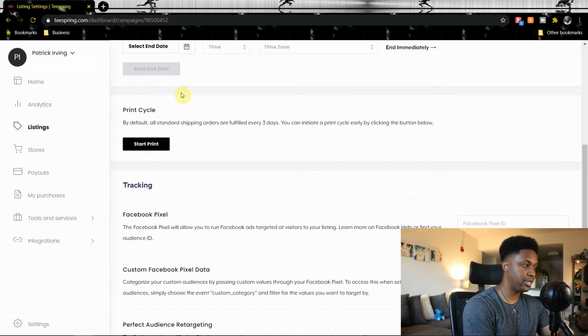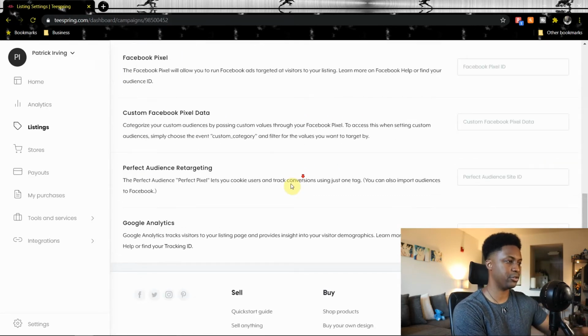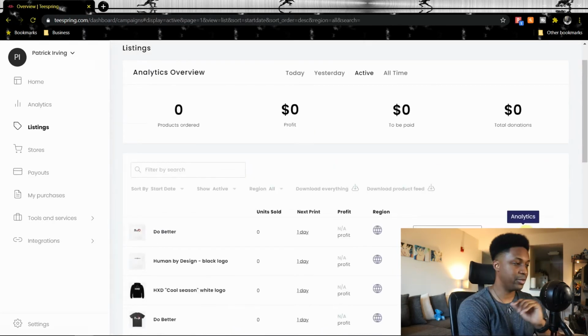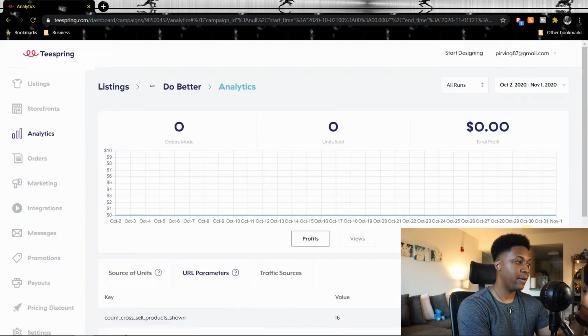Here, print cycle, like it says, fulfilled every day, and you can initiate print cycle and some additional individual social media information that you can add to it. All right, let me see if I can speed this up. Analytics, once again. We kind of went over that before. It'll show for each individual item that you've sold. You can see just for that specific product, or I guess we can say listing name. That'll flesh out right here.